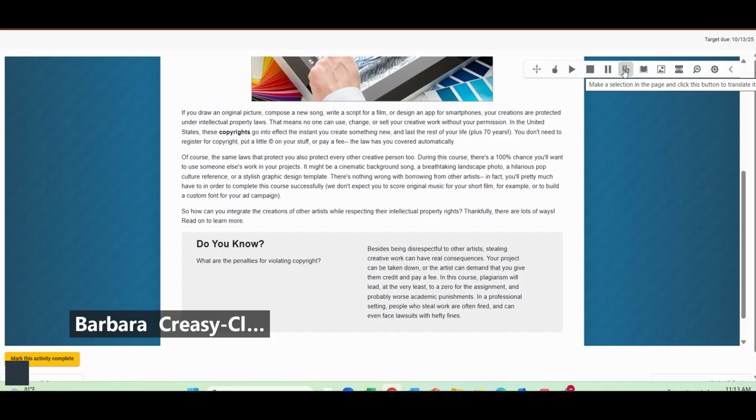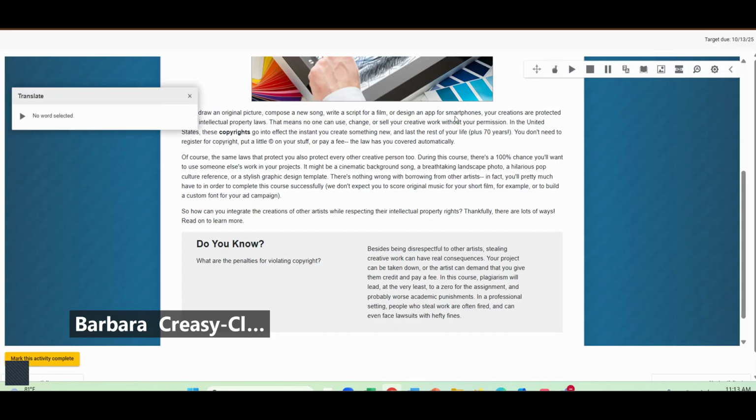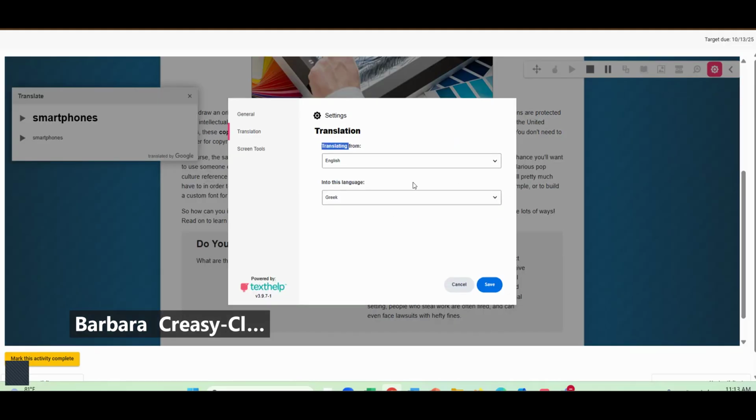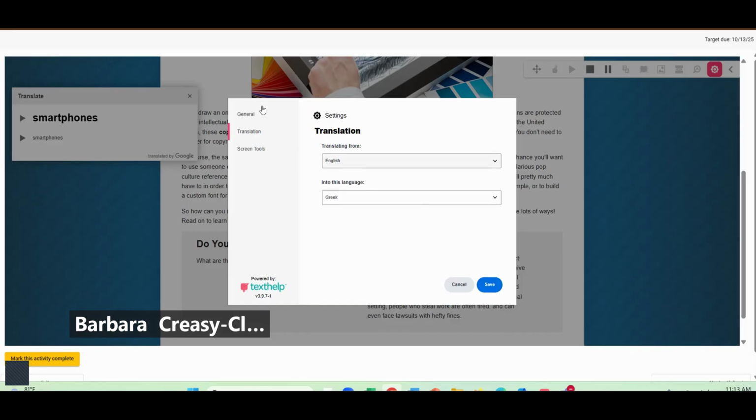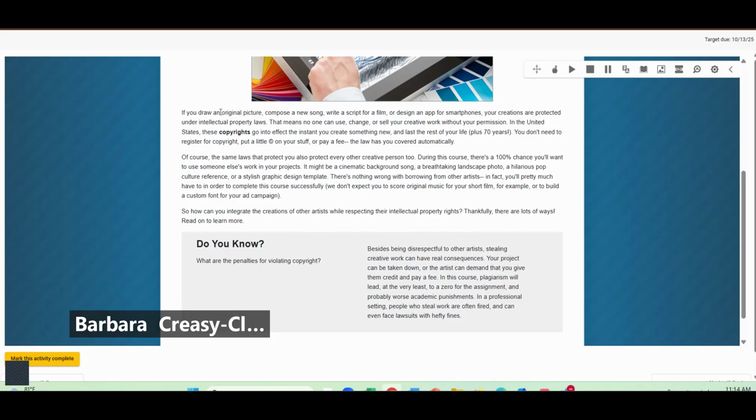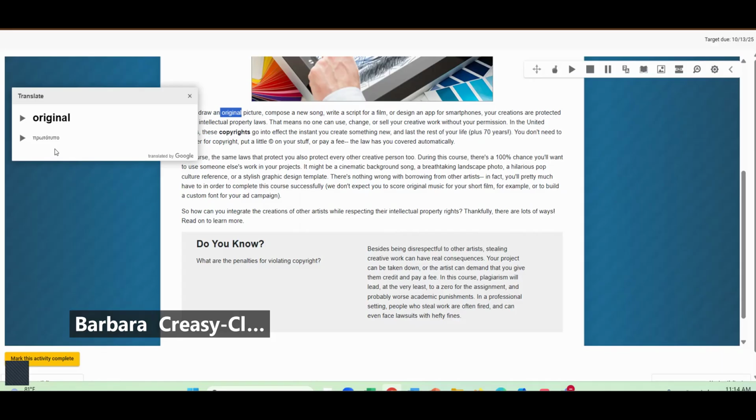We also have this translation tool. I'm going to select a word and then turn on that translation tool. Now, over to the settings. If English is not your primary language, I can come to the settings and choose any one of these languages. I want to choose Greek. And then I hit save, and it will translate that word into the Greek language. So let's choose original, turn on that translation tool, and there you have it.